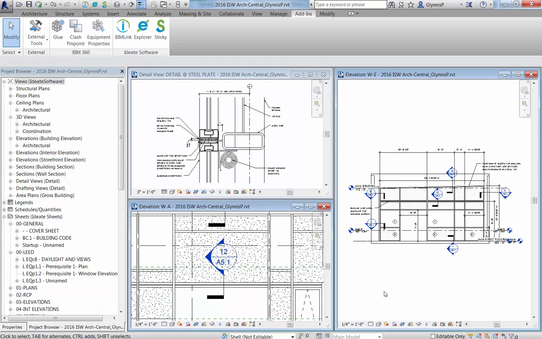In this video, we're going to take a look at view references. View references are elements that have been added to Ideate BIMLink starting in July of 2015. And we're going to take a look at why you might care about view references.